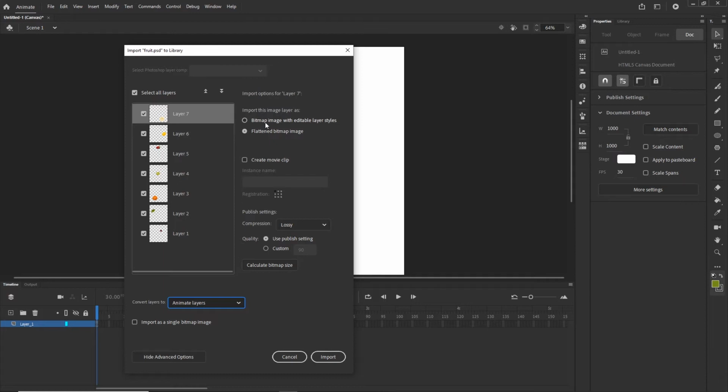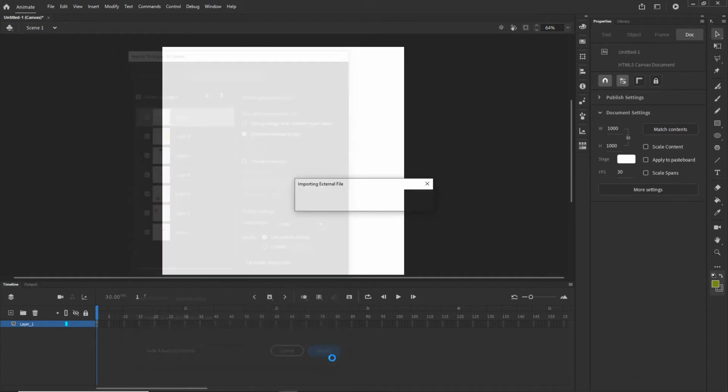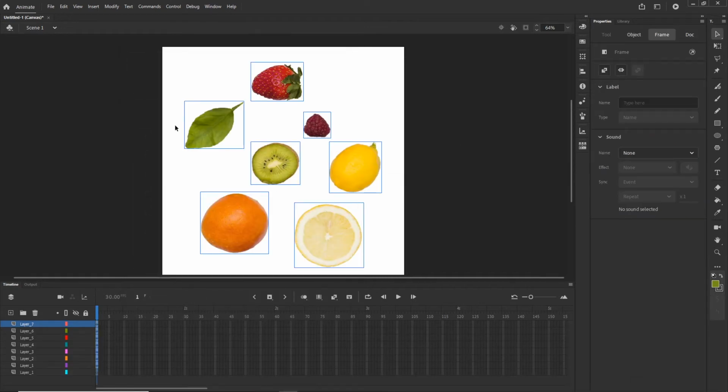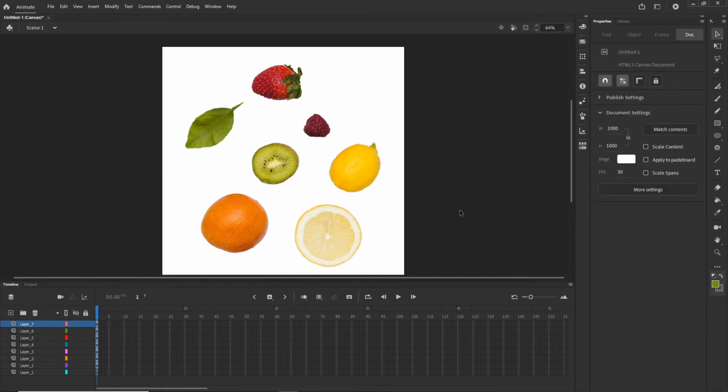Then we have an option, bitmap image with editable layer styles. This could be fine, but we do not have anything to edit in there. Create movie clip, we do not need that, so you can uncheck this if it is checked. And compression, that is lossy. You can go with lossless, but I can go with this one because it is going to put it as it is in the publish settings in Adobe Animate. So I am just going to hit import. And I'm going to have all of them in here like so.